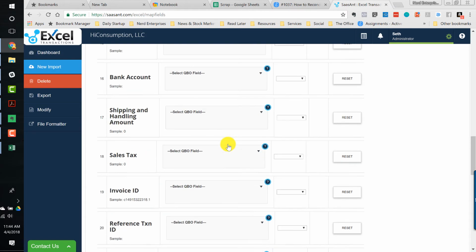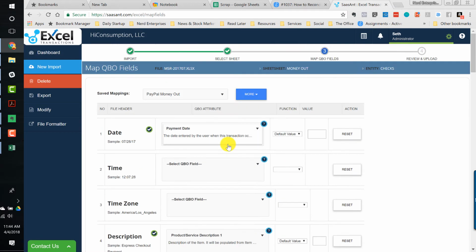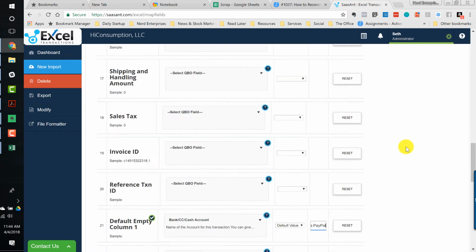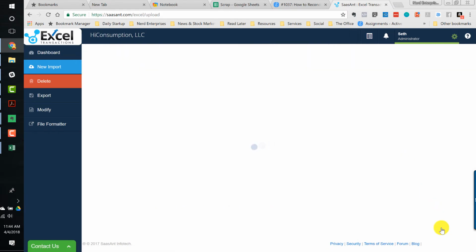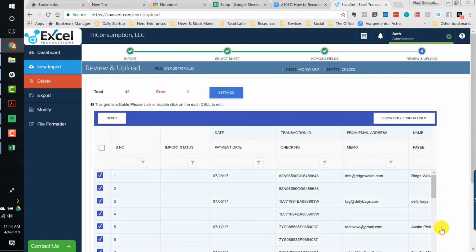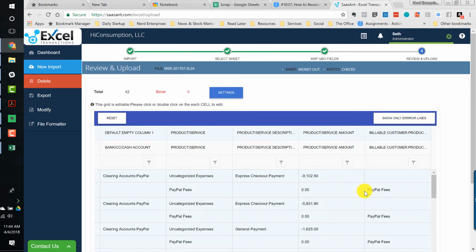All right, and that's basically all we need for the money out part. So let's go continue. And some of you are wondering, maybe we're wondering this right up front, why not use the PayPal feeds in QBO? The PayPal feeds in QBO have gotten better, but they're still basically a mess.